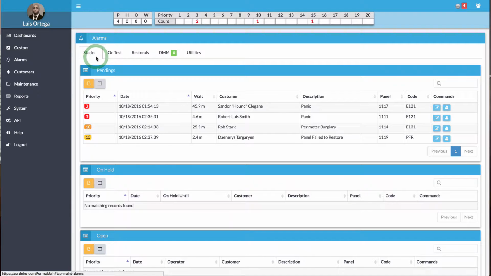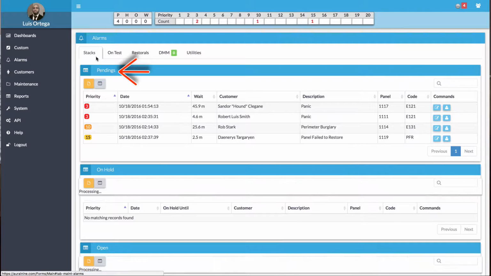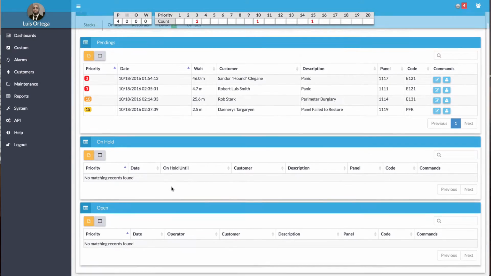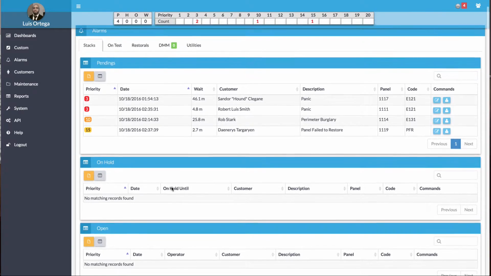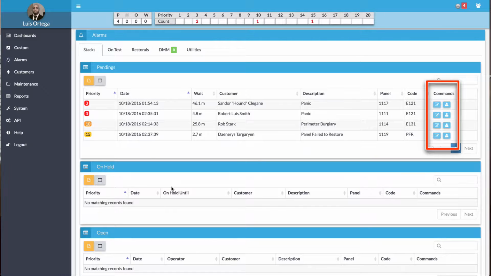The Stack tab contains a list of alarms on three main tables. These are all pending alarms, alarms that are on hold, and all open alarms. From the pending and on hold tables, the user can open a signal or go directly to the customer from the commands column on each grid. From the open table, the user can only go to that customer, as this signal is already opened by another operator.